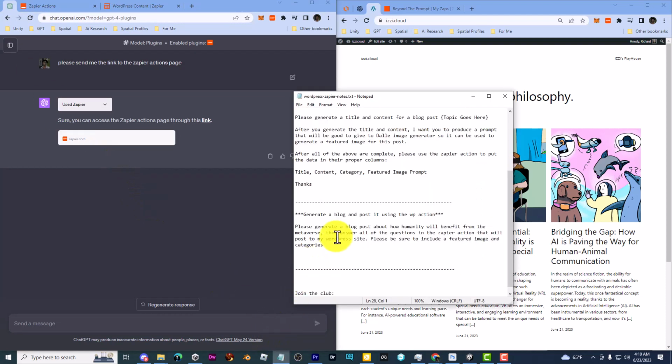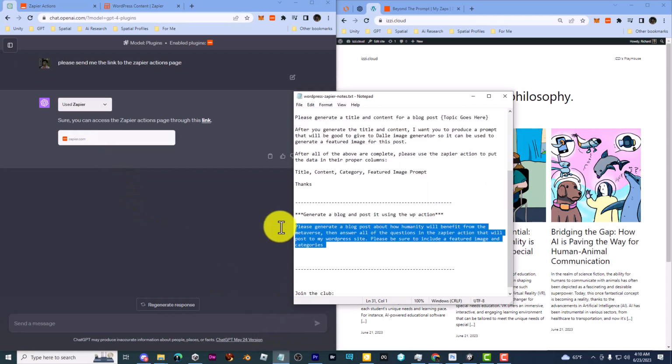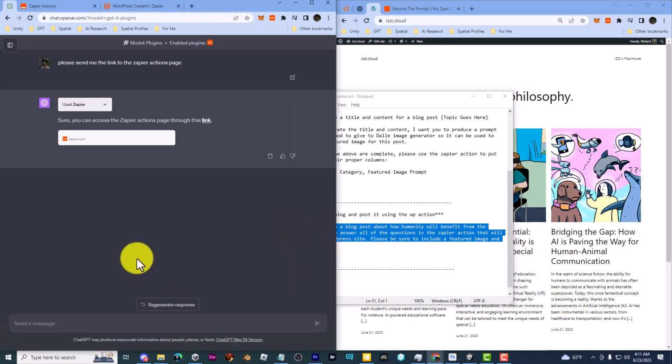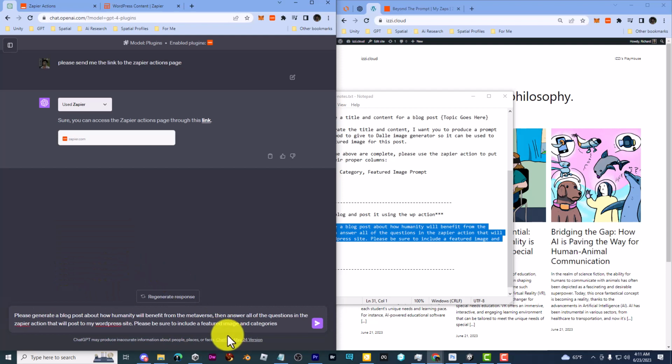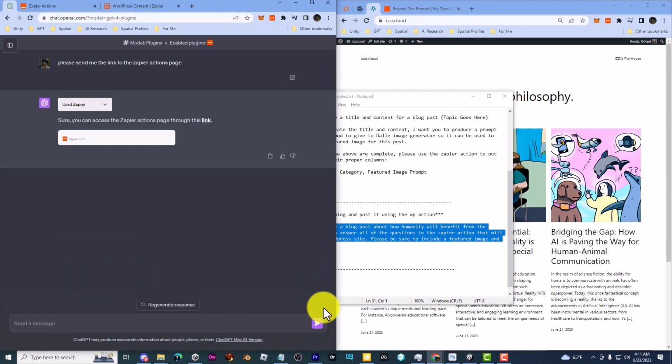I have a prompt prepared here, and you can see that the prompt is very simple. Please generate a blog post about how humanity will benefit from the metaverse. Then answer all of the questions in the Zapier action that will post to my WordPress site. Please be sure to include a featured image and categories. I'll go ahead and paste this and submit.